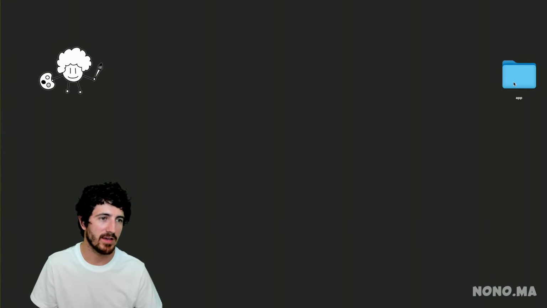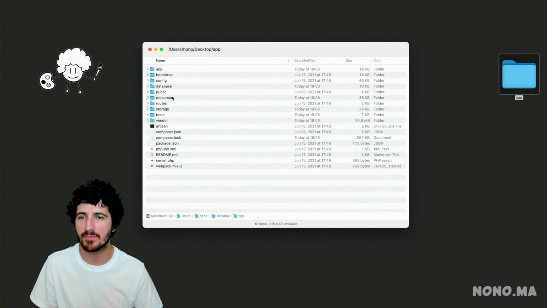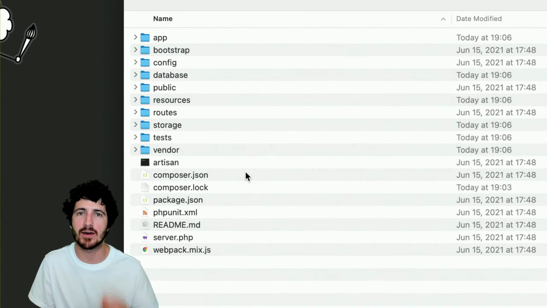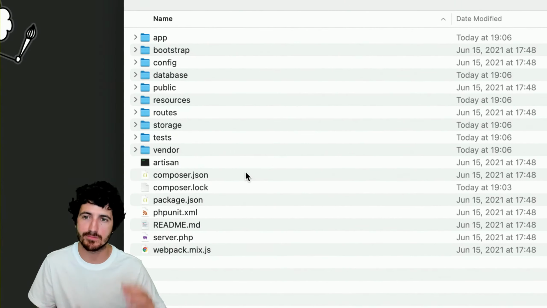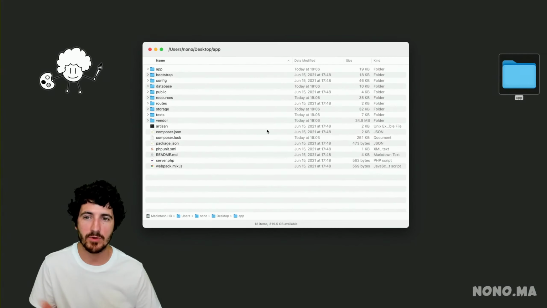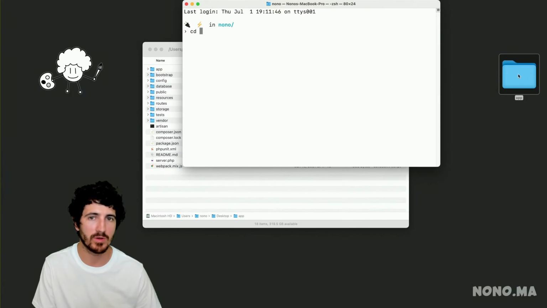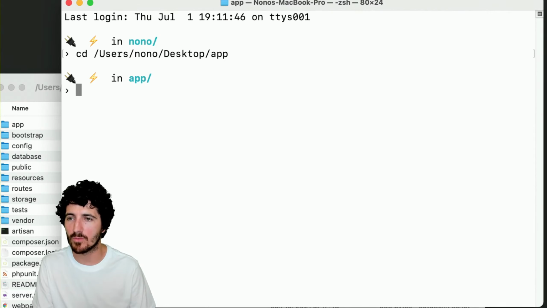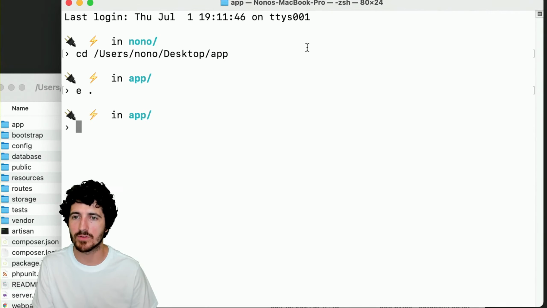Let's get started. So I have here an empty Laravel app that we have created. There is a previous video that shows how to create a Laravel app with Composer or with Laravel, and how to serve it with Laravel Valet or with the PHP Artisan serve command. So what I'm going to do now is cd into this application, and open the application with Visual Studio Code.